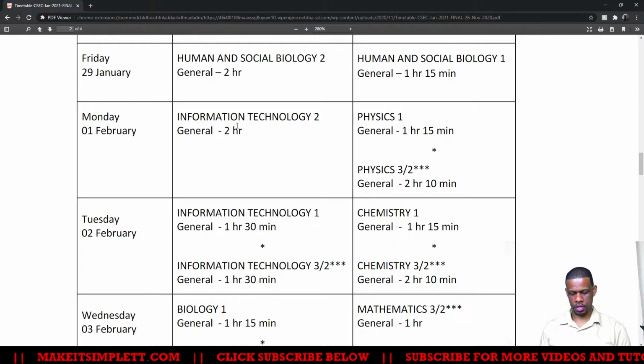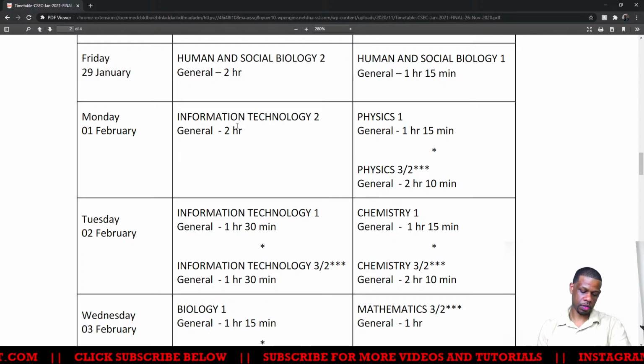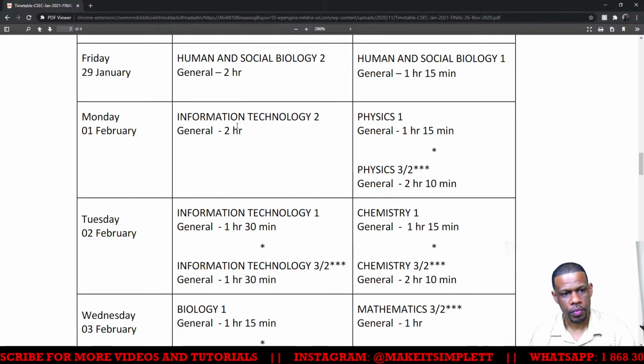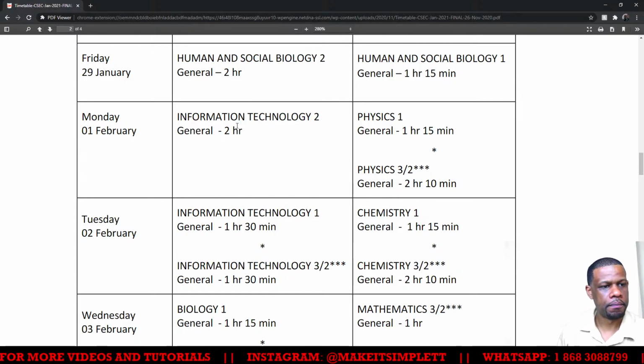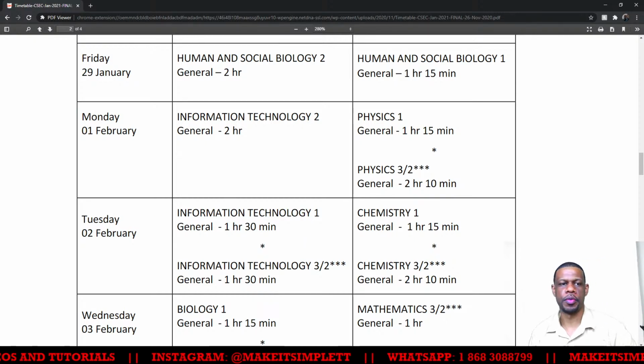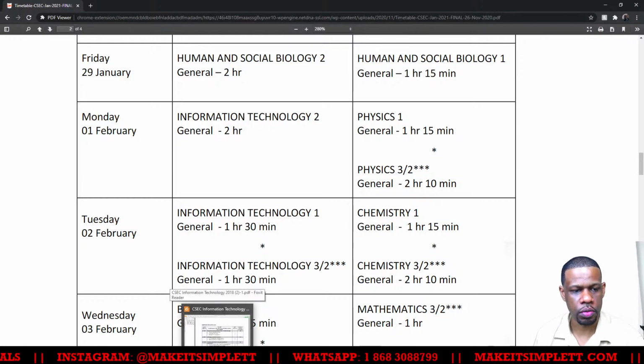So we have 24th to the 30th, yes, to the 1st. And then the Tuesday is the paper 1 and paper 3. So we're in a good place here preparing for this a week in advance, just in case you all didn't know.